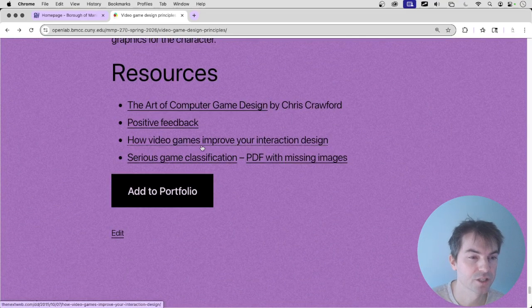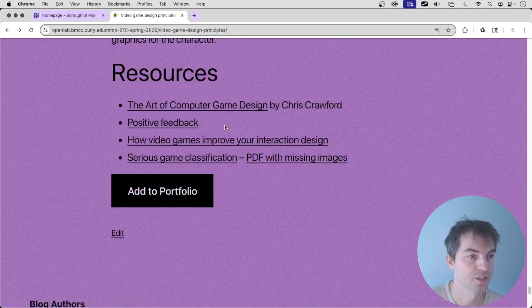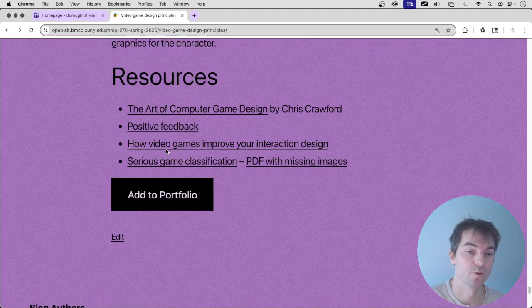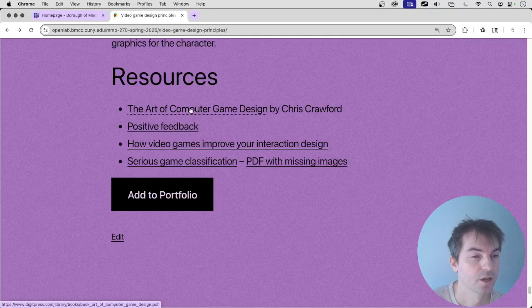So there's a few resources here. Sometimes I'll have some links to resources to get it more in depth. These aren't required readings, but if you want to learn more about the resources that I looked at when I was creating these notes, you can see some examples here.